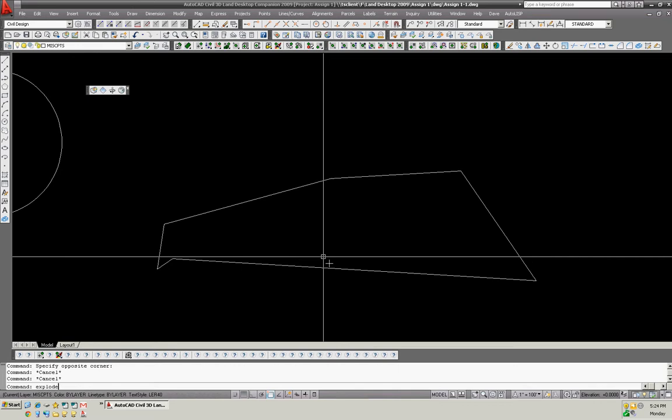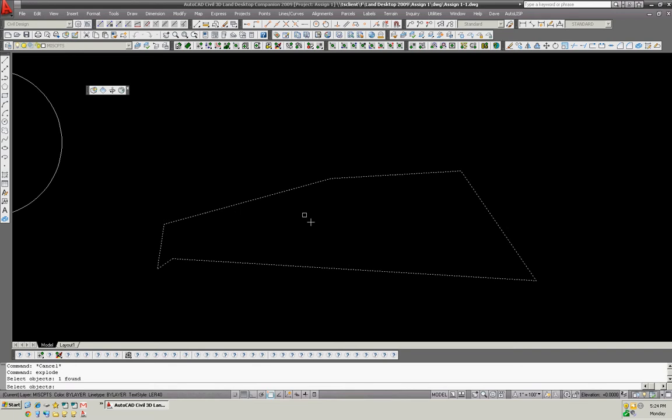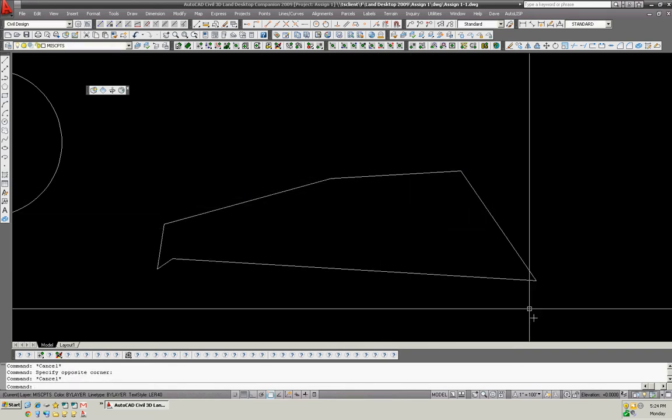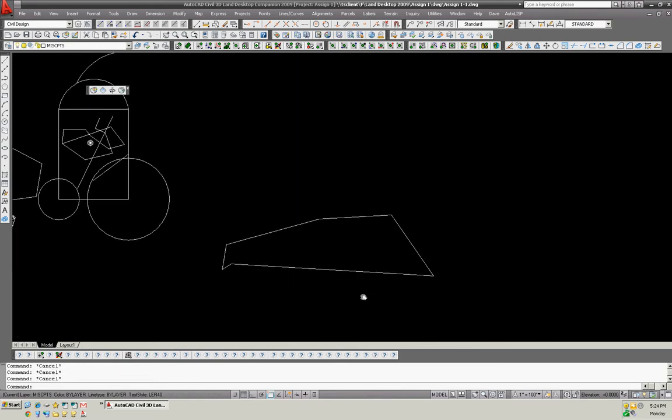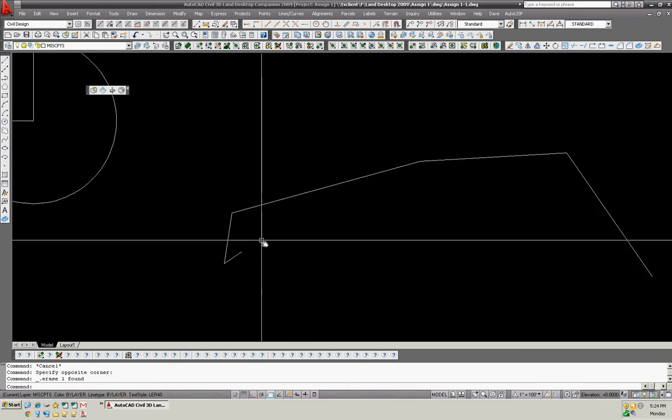So explode, type it in, I can select the line and hit enter, and now I have individual line segments instead of one continuous line. So that's the explode command. Another useful command, I'm going to delete this for a moment.